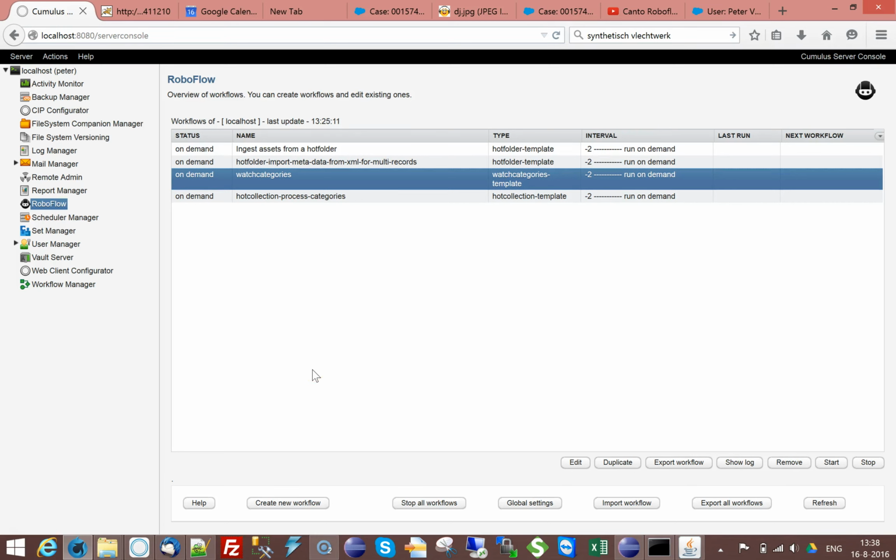This is actually the second part of two movies. In the first part we discussed watch categories. In other words, how can I process categories when the category is a starting point, the result of a query or of a Roboflow category trigger. In this second movie, we will talk about how to process categories if the starting point is something else.